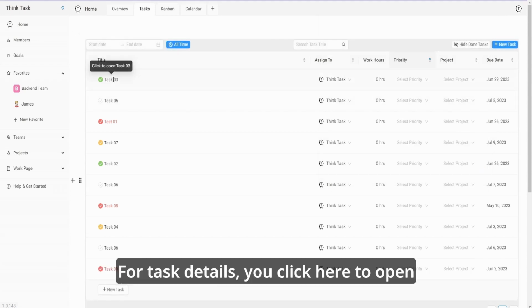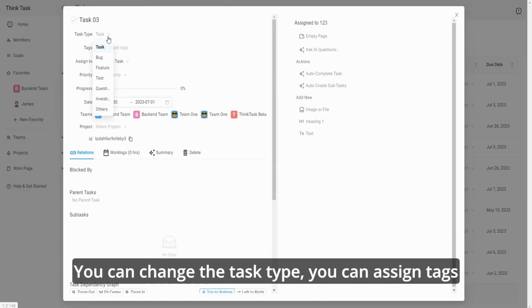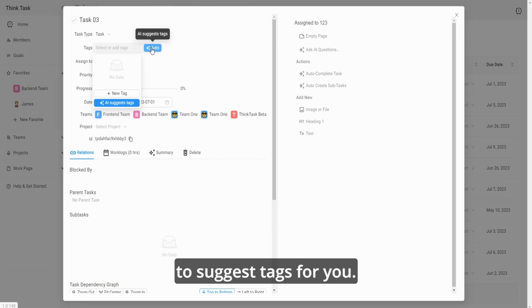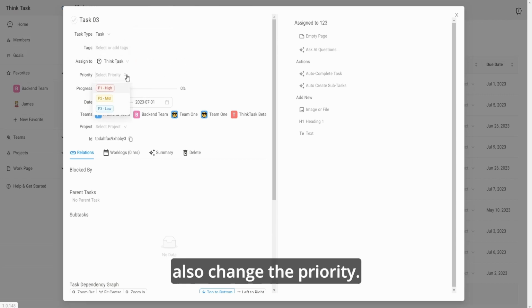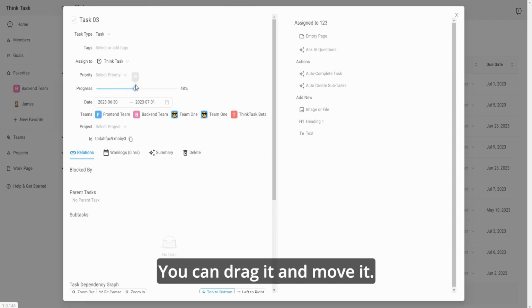For task details, you click here to open, and you can mark it as complete or incomplete. You can change the task type, you can assign tags, or use our auto tag feature to ask ChatGPT to suggest tags for you. You can change the assignee, use the auto assign feature, also change the priority. This progress bar shows the progress on this task. You can drag it and move it.